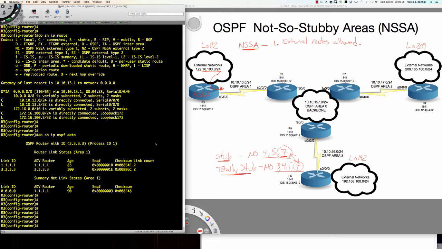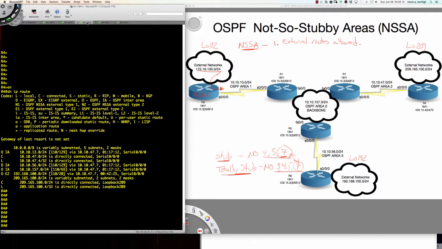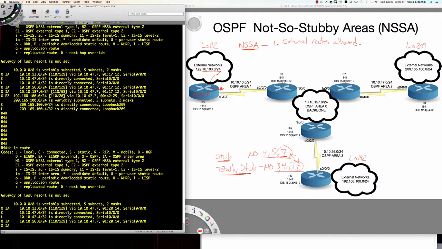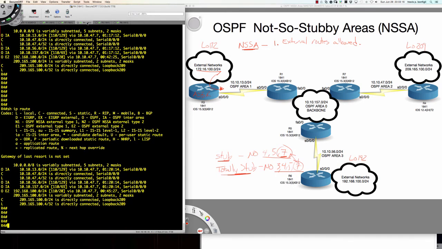All right, so the first big difference with the NSSA, the not-so-stubby area, is that external routes are allowed, right? So let's go ahead and change. Before we do that, let's do one last look over here and make sure that 172 is not there. There is no 172. That's being suppressed right now by OSPF because OSPF recognizes that it is a stub or a totally stub, and type 7s are not going to be allowed.